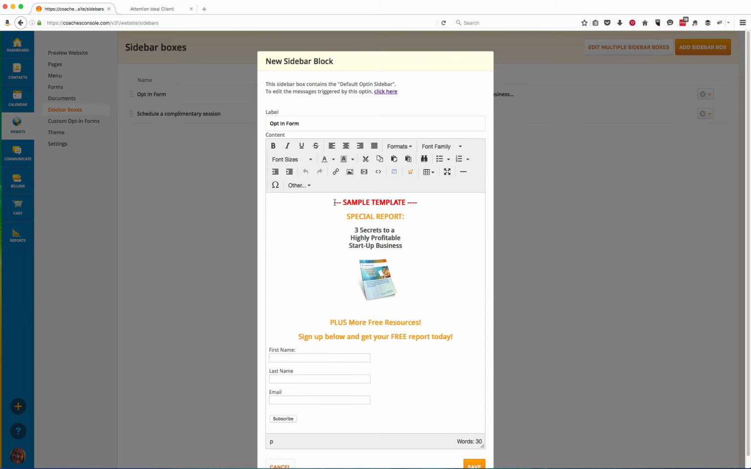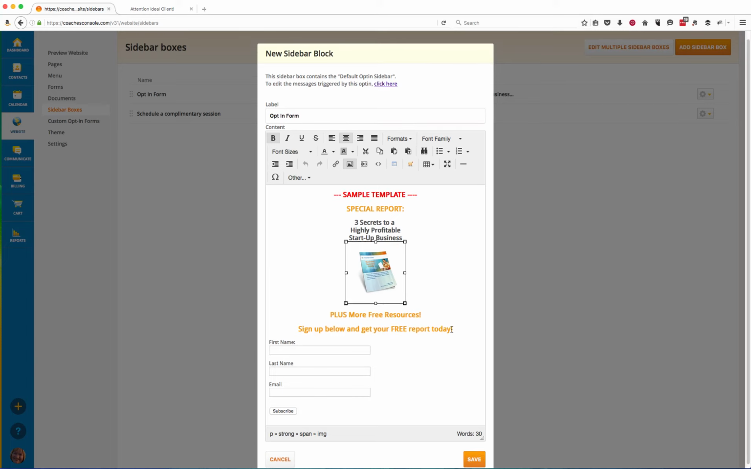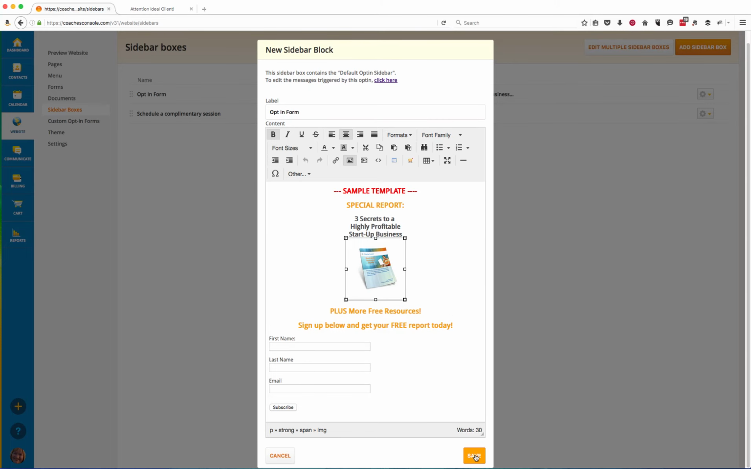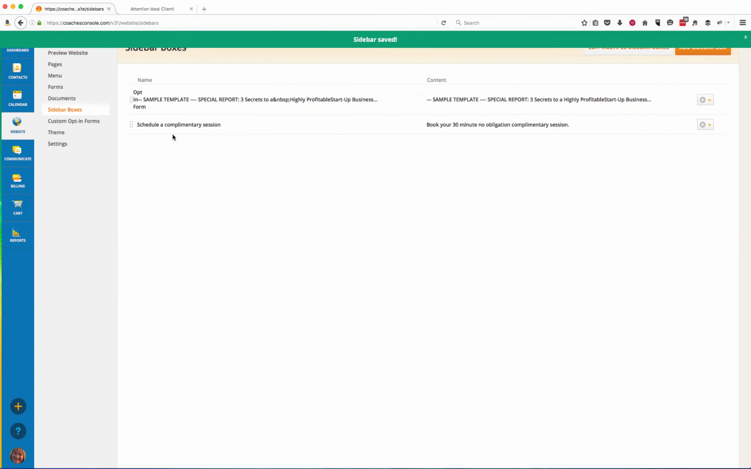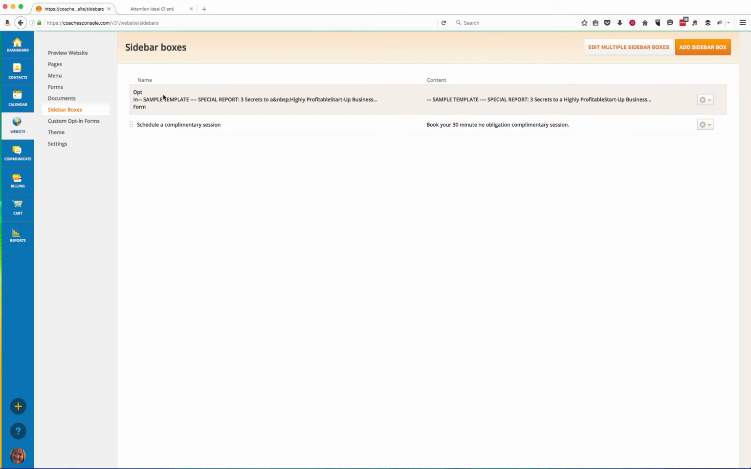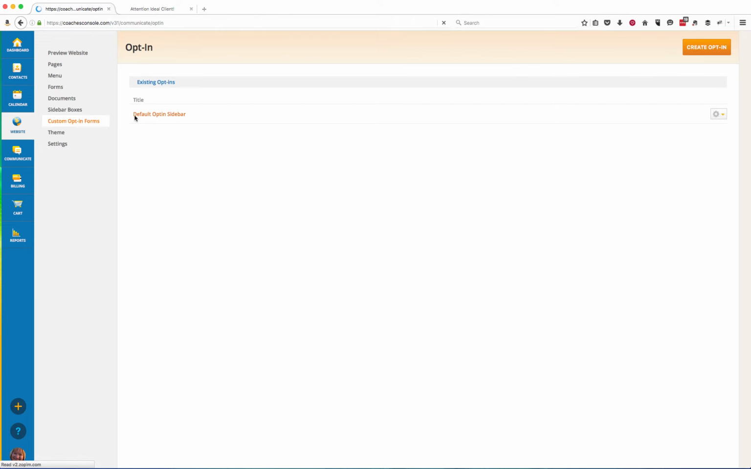So here in the editor window, we can change any of this sample copy that we want to. You can change the copy, you could change out the image. And when you're done making those changes, we'll go ahead and save. And then you have some options for that opt-in form where the people are going to sign up. So you'll find that still under Website, Custom Opt-in Forms. And this is your default opt-in sidebar, so we're going to click on that.